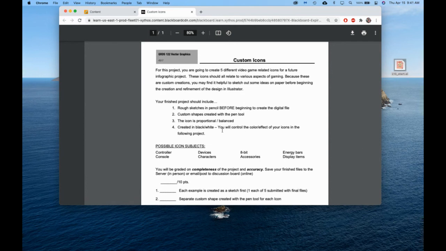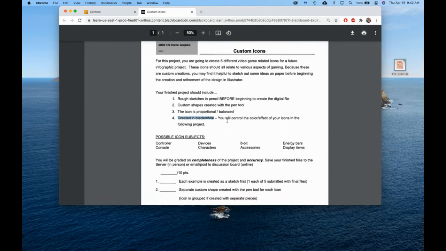Last part is that when you're building these things, you're going to create them in black and white. Whenever I'm building anything, even if it's the first draft of a logo, I want everything done in black and white first. If it has to be in color, then it's probably not going to work, and it also isn't going to be super helpful in terms of multiple uses if it has to be in a certain color. So everything you build should be built in black and white.